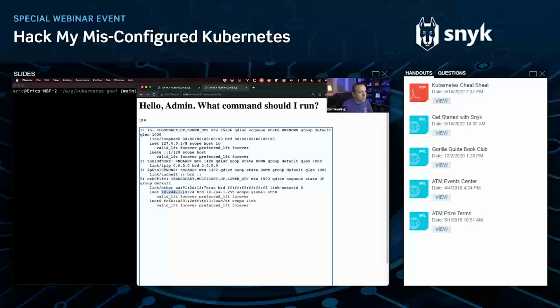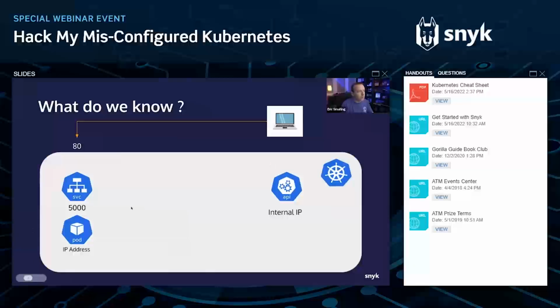And this IP address, actually it's a mask, is the IP of this pod and the mask of the subnet that this node is giving that the pods are getting here. So that is interesting info. That gives me the IP address of the pod.